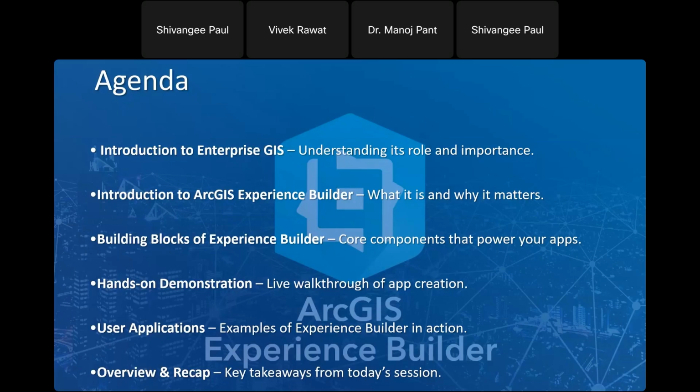We'll wrap up with a quick overview and some key takeaways so you will leave with a clear understanding of how Enterprise GIS and Experience Builder work together to support modern web GIS workflows. Let's get started.